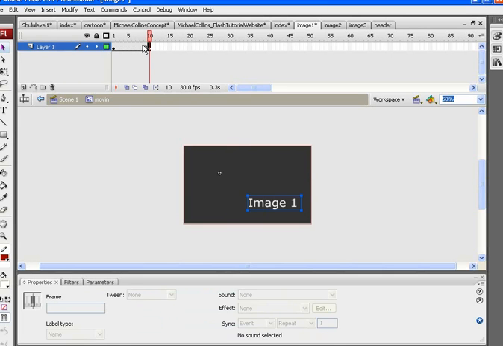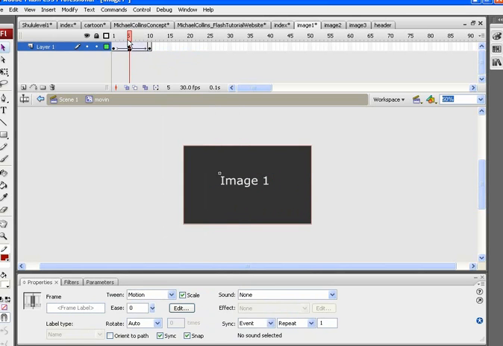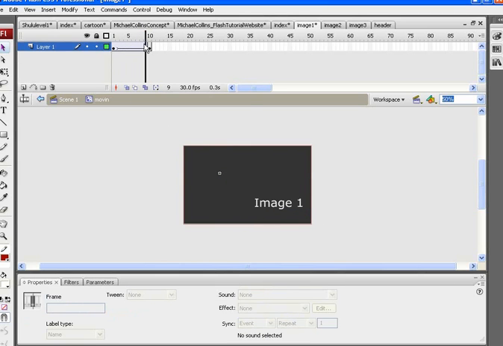So how to do that? Control Z, back to how it was. I'm going to right click on the inside and create motion tween. Now if I click on number 10 frame, move it here, that's what happens. Pretty cool, right?